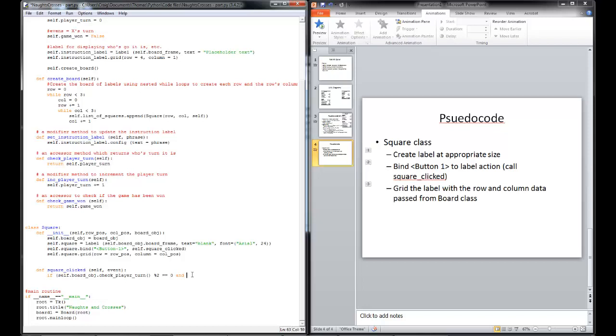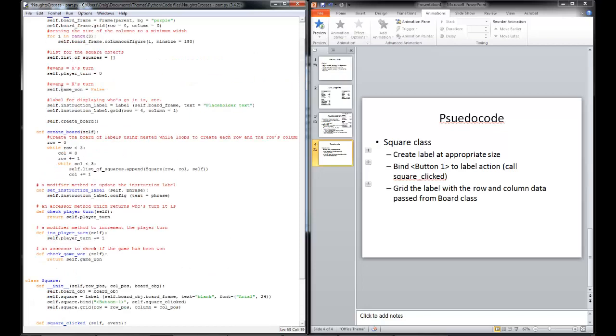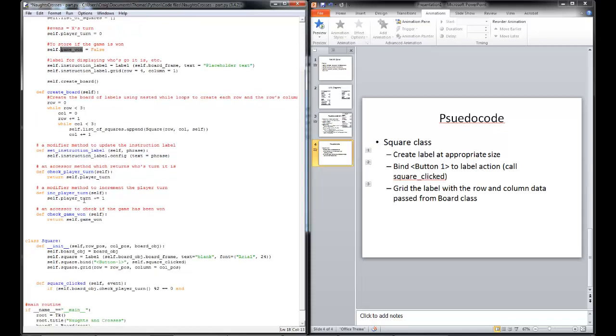So what else do we need to make sure of? We need to make sure that the game is still running, that the game hasn't been won. Because remember up here we've got self.game1 equals false, and that's what's going on with this commenting. Let's get rid of that. So self.game1, and we've got an accessor for this. So check game1, return self.game1.